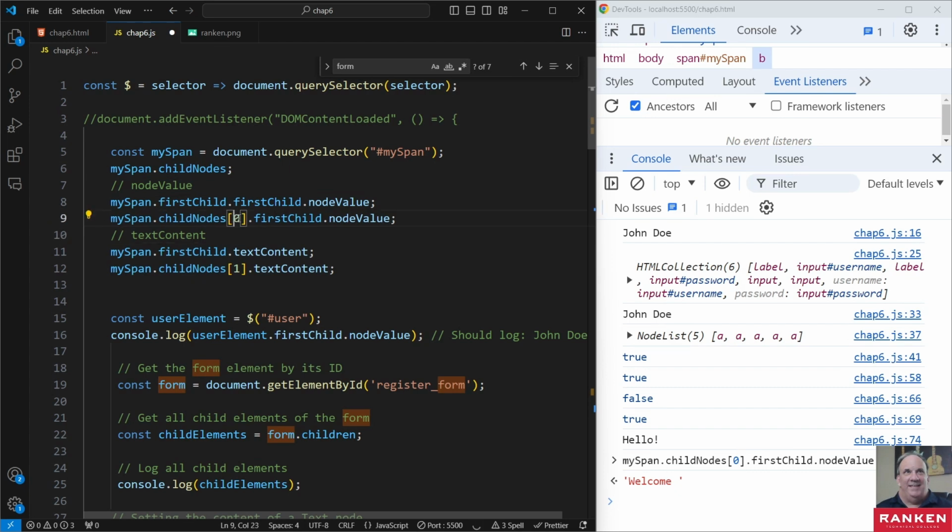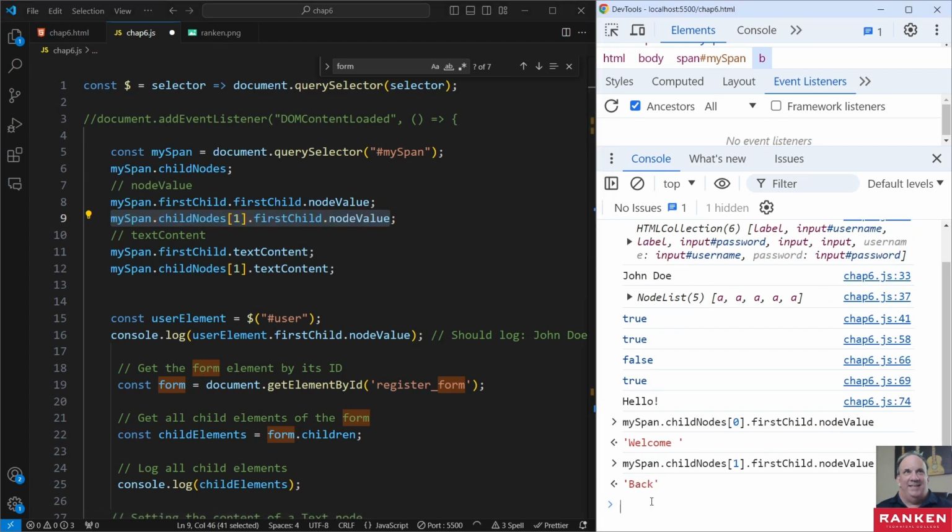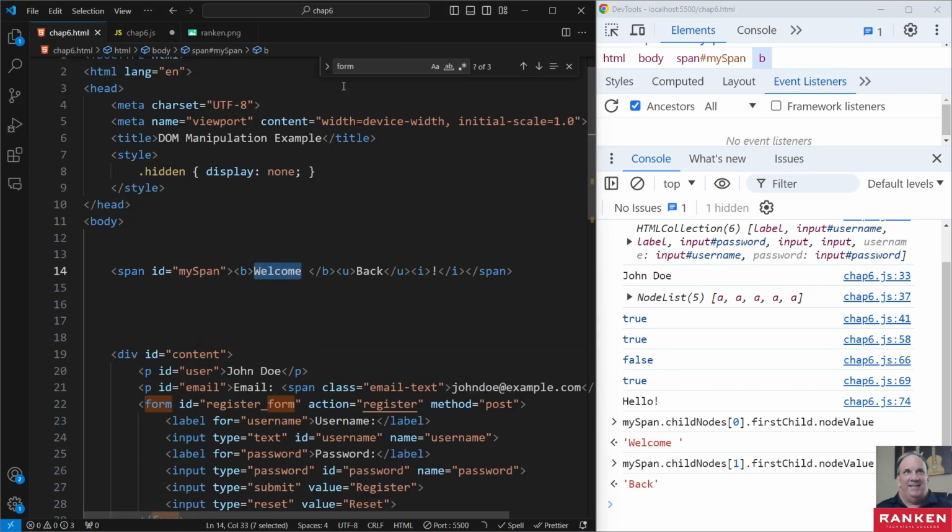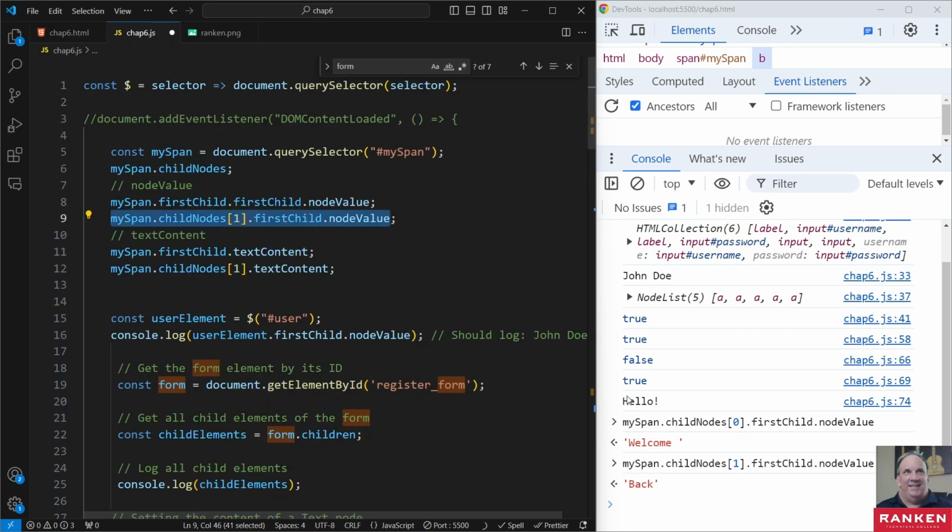So if we change this to a 1 now, and we save this, oh, well, we're not going to save it. We're just going to cut and paste and put it in there. Sorry. Let's put this in here. And then as you can see, which was the next text node right here. That's the value of that text node. So that was that. And then obviously we go ahead and put a 2 in there. That's going to give us our third child element.